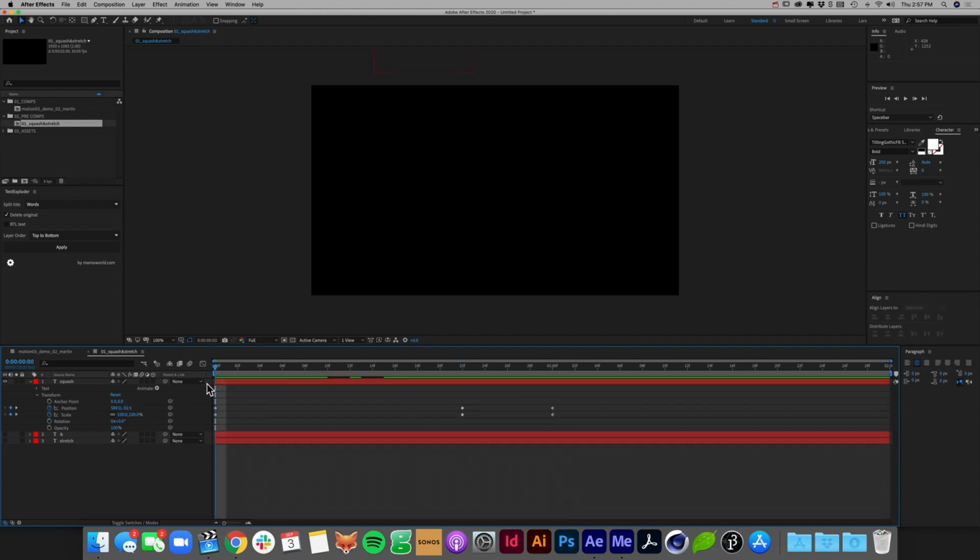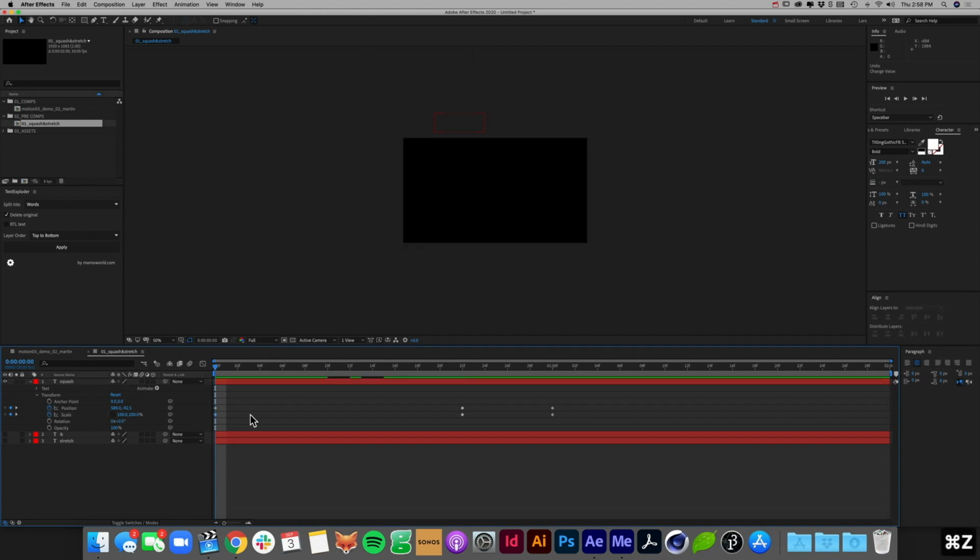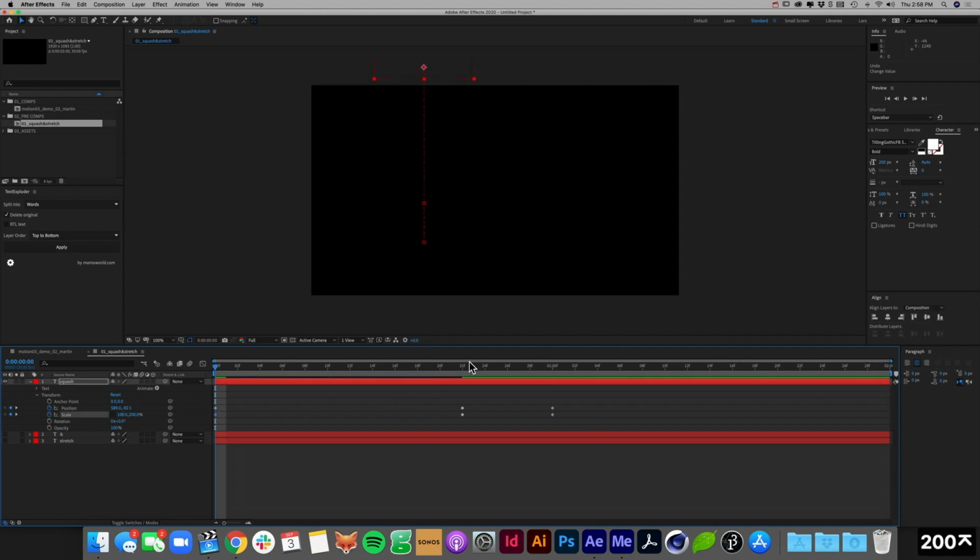Now I want to adjust the scale. Make sure you unhook the constraint proportions here. And I want it to be really tall in the beginning, so I'm going to make the Y parameter 200. And you can see it sort of got bigger. So 200. And then when it lands, I want it to be squashed. So I'm gonna make it 50, and then I want it to be at 100% when it lands.